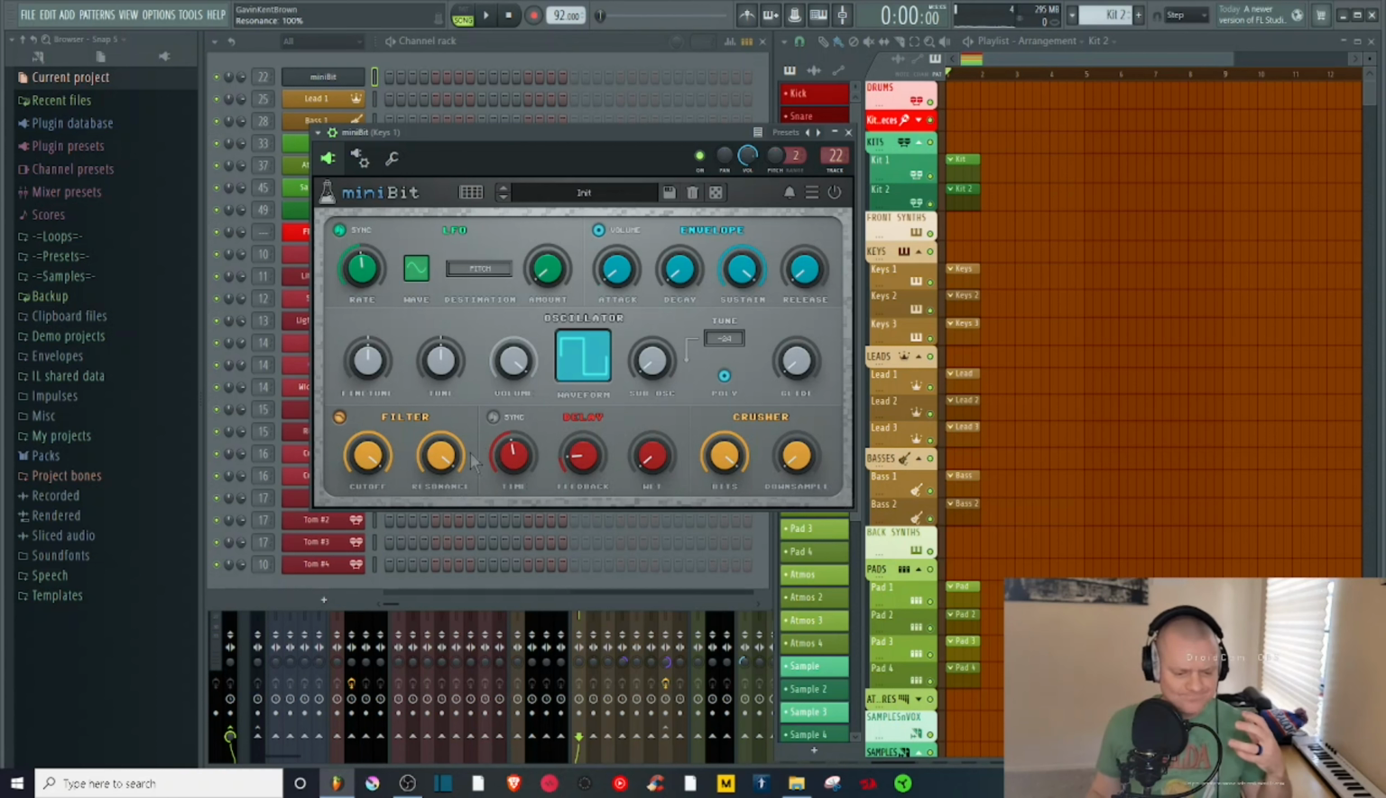But I would like it if you could adjust the slope of the actual filter. So right now, I think it's set to like a 12 dB slope. I would love it if you could do a 24 dB slope or a 48 dB slope, so I could have more control over the filter's sound itself.